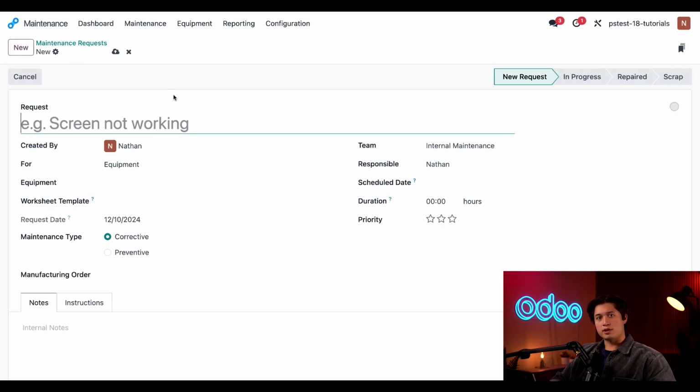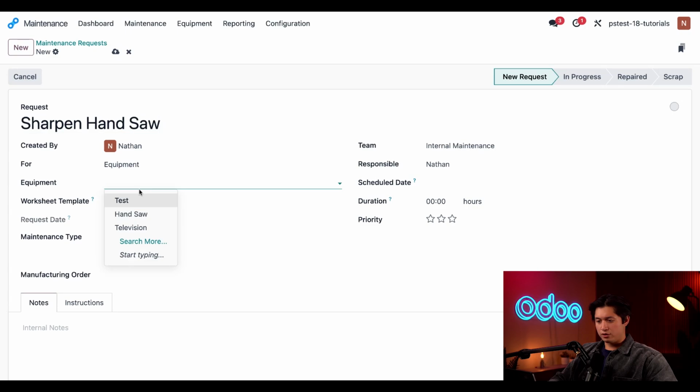Now for this maintenance request, let's say we have a handsaw that needs to be sharpened once a week to keep it sharp. So in the request field, I'm going to enter sharpen handsaw. Now in the equipment field, I'm going to click into it to show the drop-down menu, and then we're just going to click on handsaw.